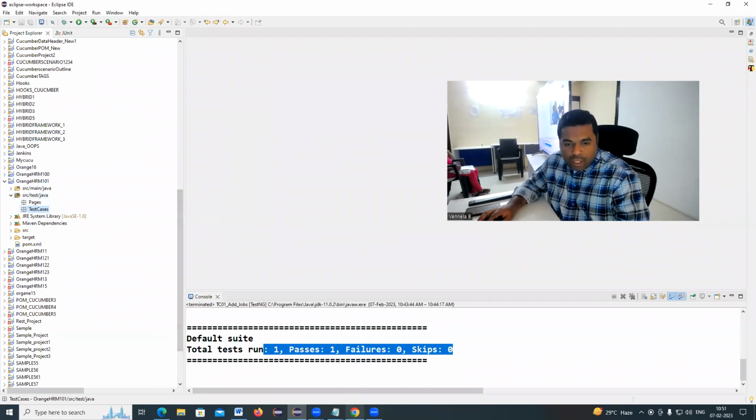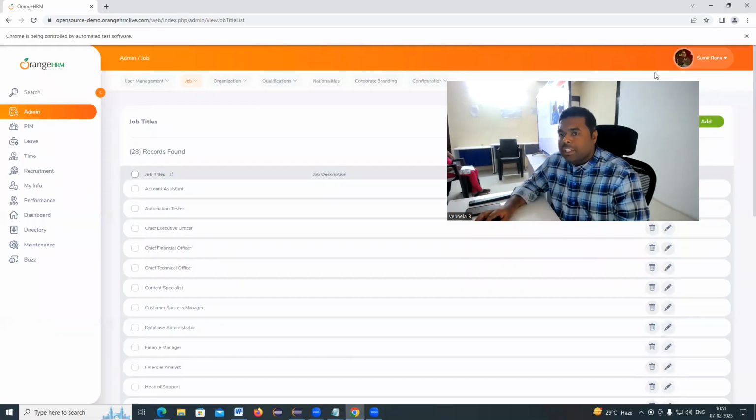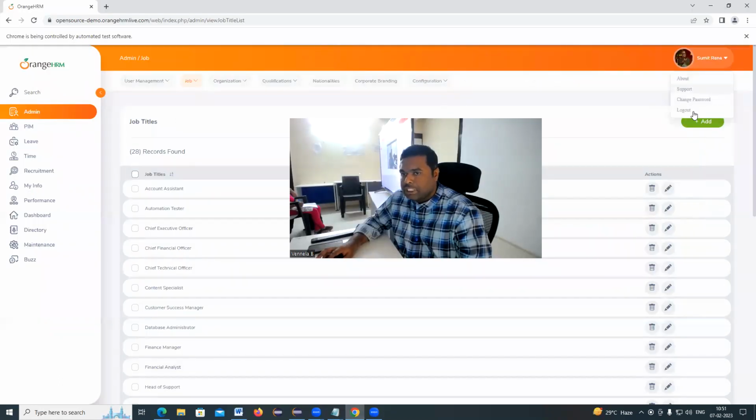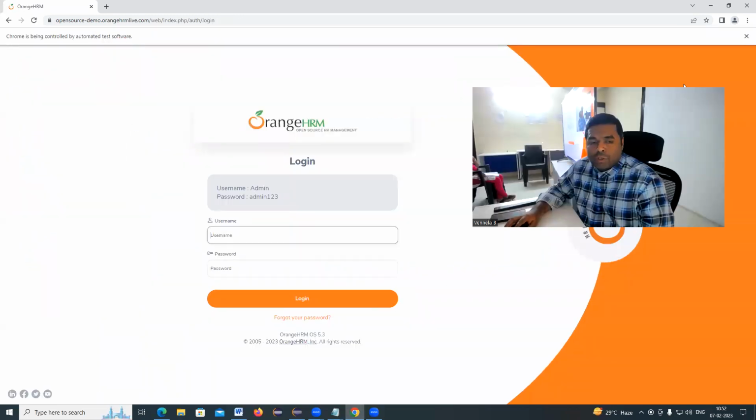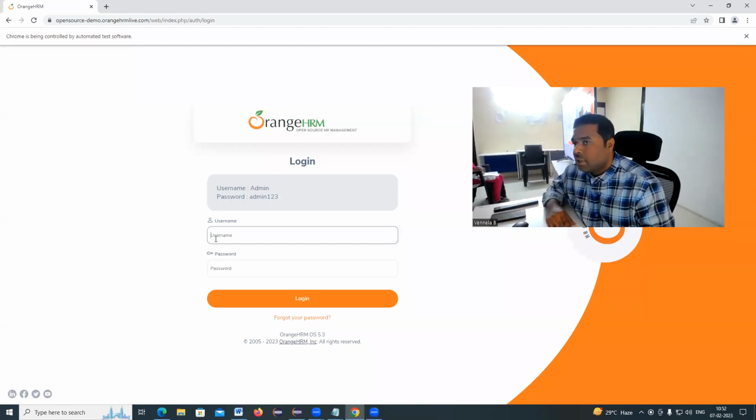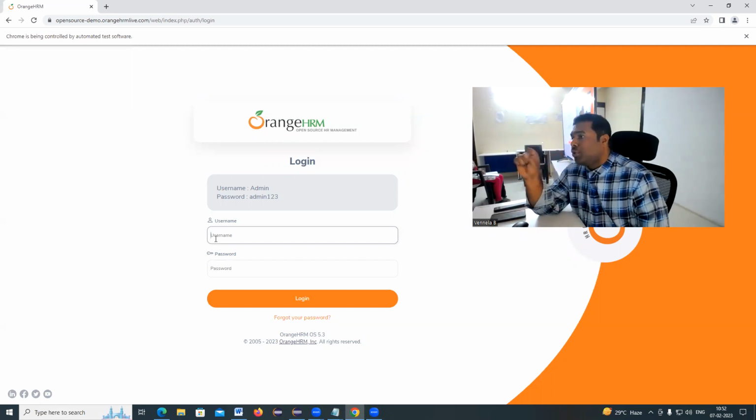This is my Orange HRM website. I had given a scenario to automate. Okay, so what is meant by framework? It is a systematic approach to develop and automate a test case. Everyone will follow that systematic approach only.